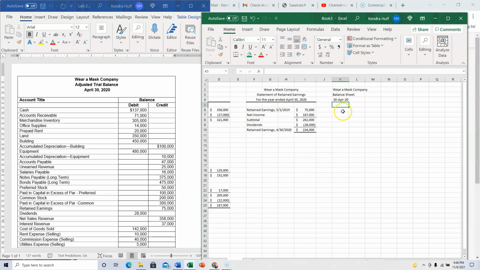Classified balance sheet. So we have our assets. And I think I'm going to do report form, so they're on the top and the bottom. All right, first up are current assets. Our current assets are cash, accounts receivable, merchandise inventory, office supplies, and prepaid rent.